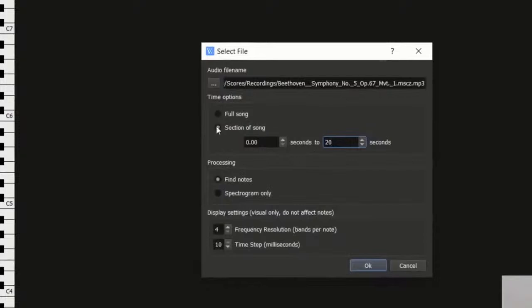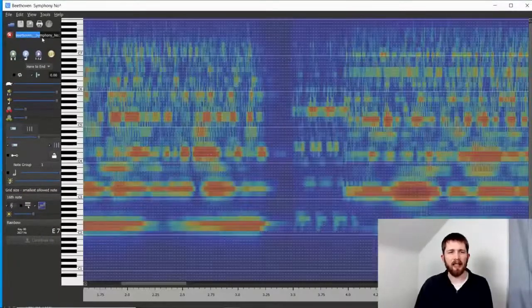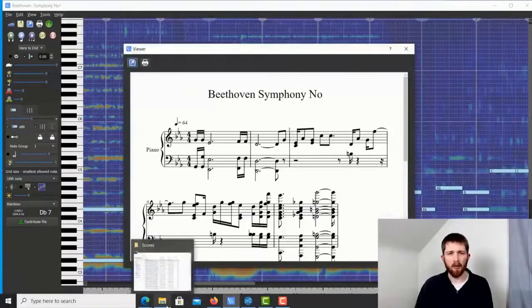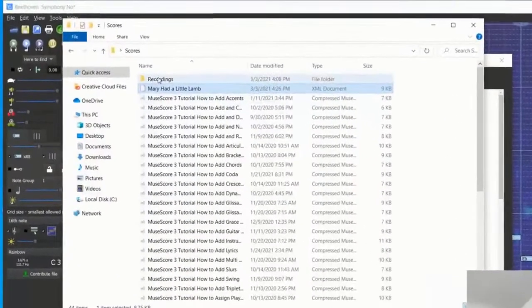For this one, I am going to only convert part of the song because it takes quite a while with the bigger files. So it's going to go ahead and convert that MP3. And real quick, that's what it came up with. I just wanted to show you what this sounded like before converting it.